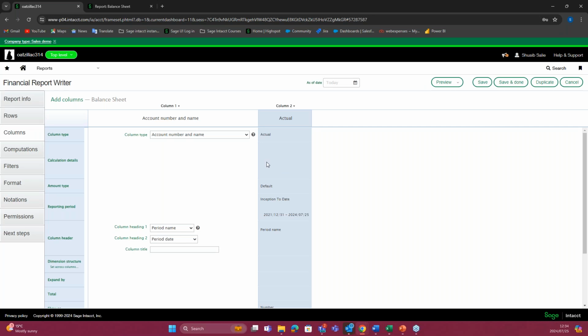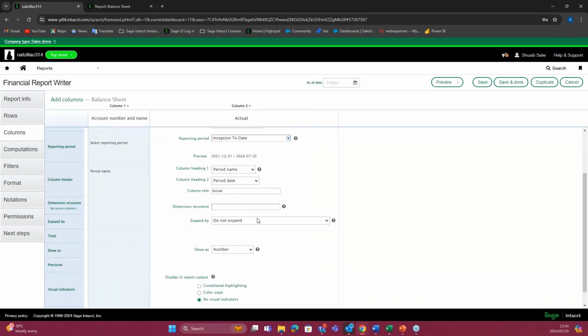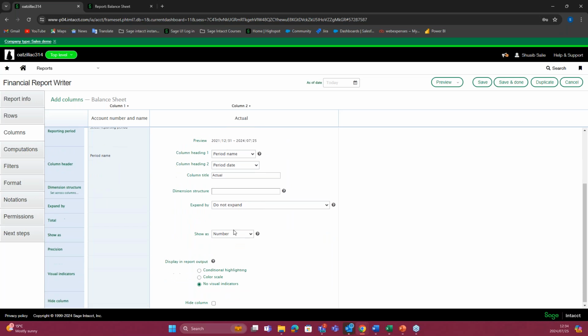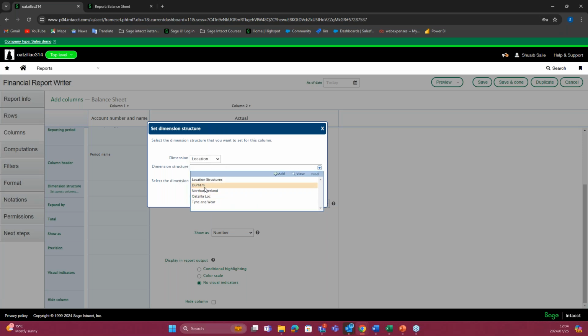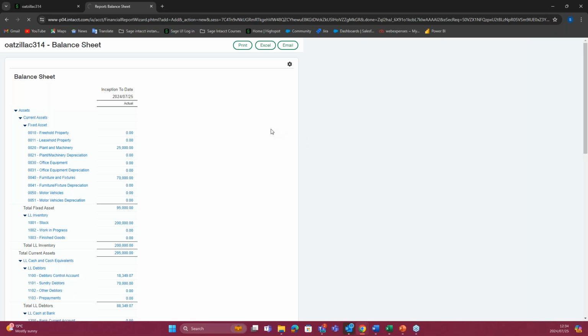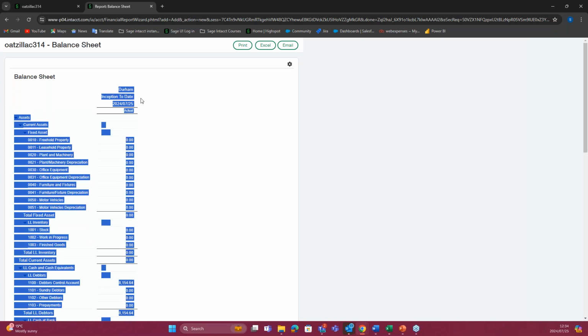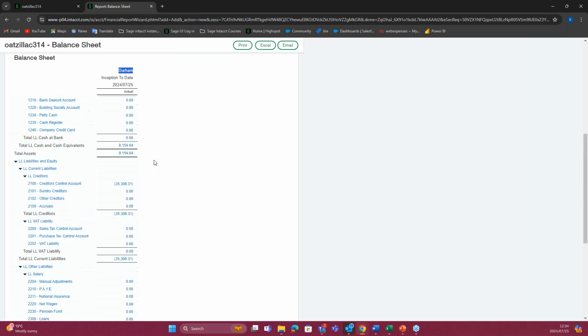So back to the columns. Dimension structure, we built a dimension structure. I want to filter this column by dimension structure. Let's say, for example, I just want to filter it by a location structure. I'll select the structure that we've built. If I view that now, it will only show me values for Durham. Not much, you can see that.